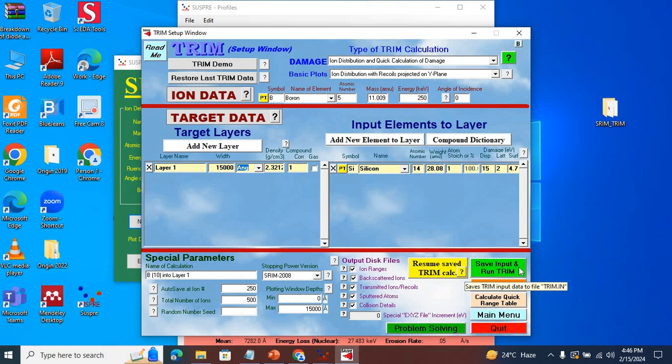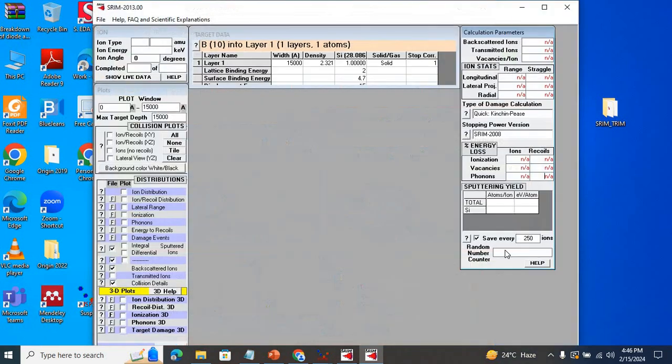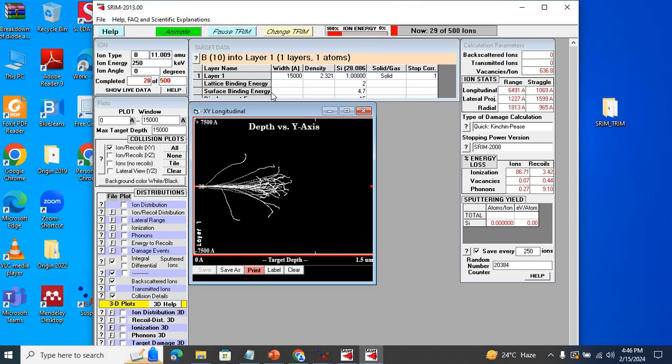Click on Save Input and Run Trim in order to run the simulation. And we can look at the progress of the simulation and runtime as well over here. So we are at ion number approximately 130 right now, and it's going to go up to 500.